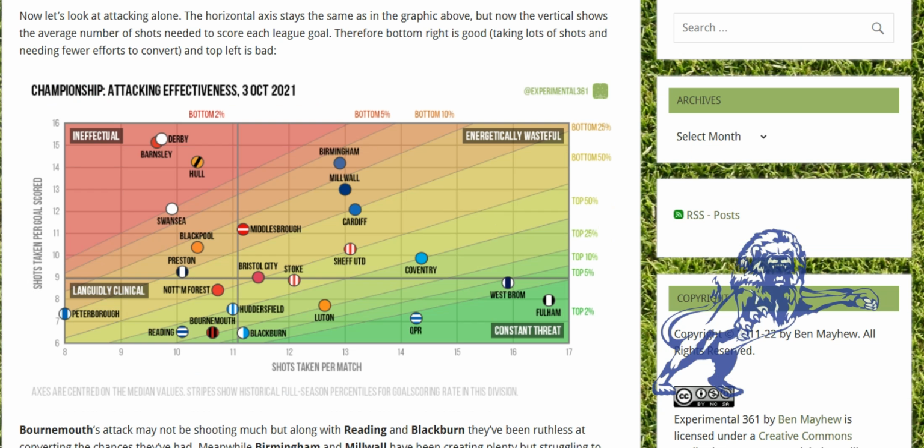So you can see as the season goes on, we're up there. We're up in the top right. We're energetically wasteful. We take quite a few shots, but we're not scoring. It takes us a lot of shots to score, and that puts us in the bottom 25%, as I say. So this is in October, first one of the season, bottom 25%.